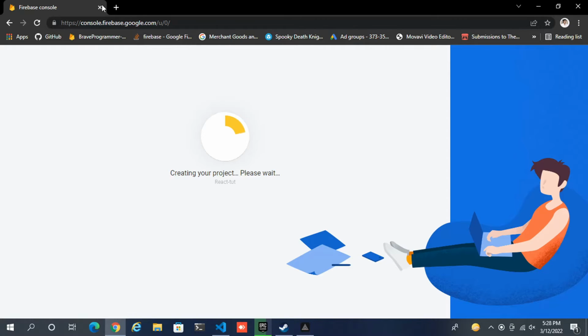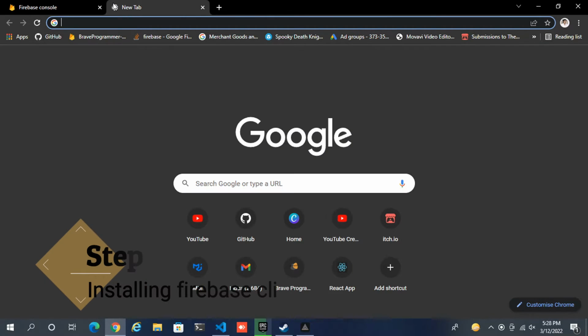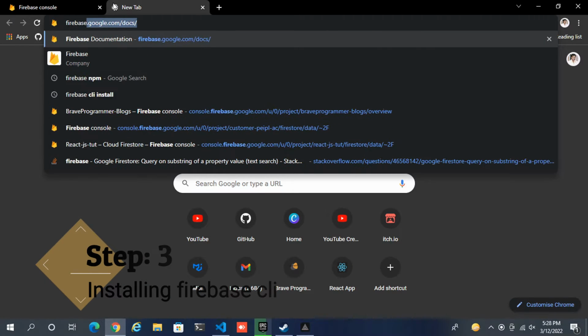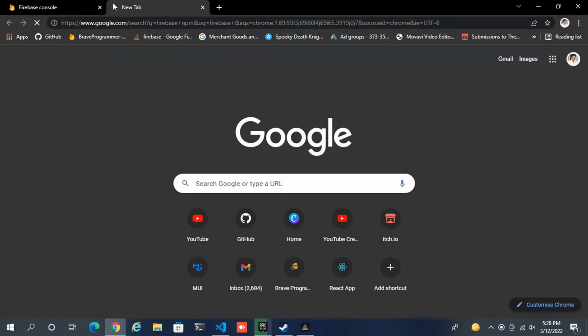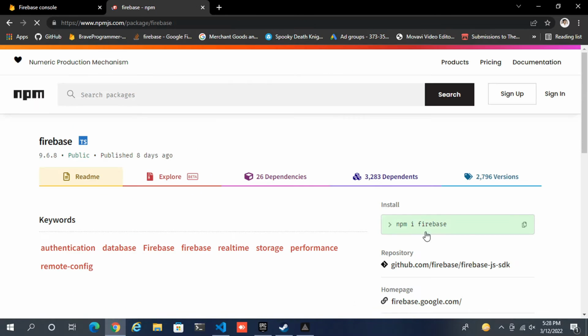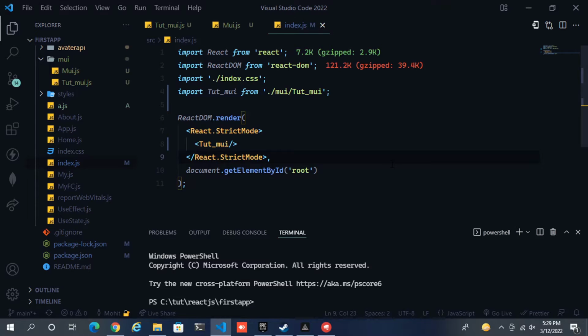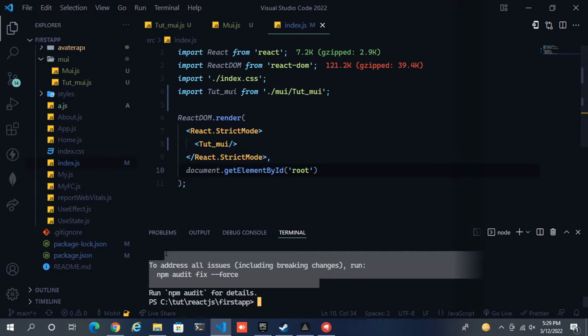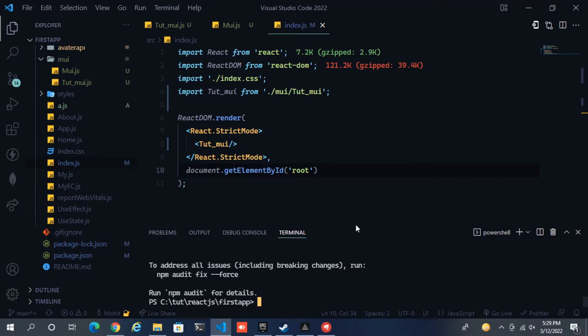Till then, let's install the Firebase npm package for our project in order to connect Firebase with the project. So let's go to npmjs.com. This is the command in order to install Firebase in the project. Now let's open up the terminal and paste this command. As you can see here, the package has been successfully installed.